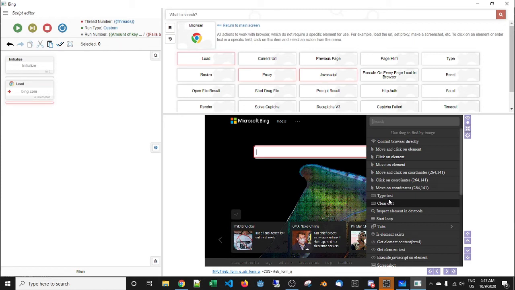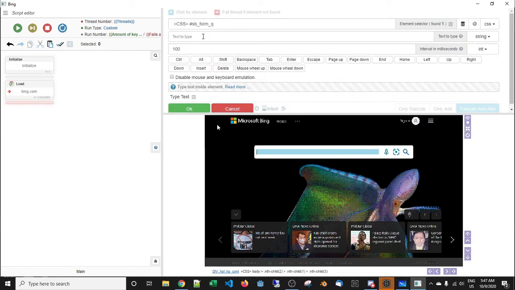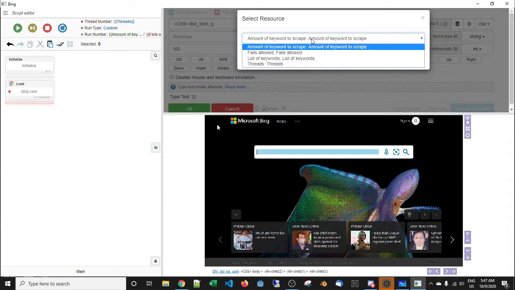So I'm going to type the text. What am I going to type? Oh, where am I going to type it into first? Search for SB form Q. That shouldn't ever change. That should be fine. And we are going to type from the resource, list of keywords.